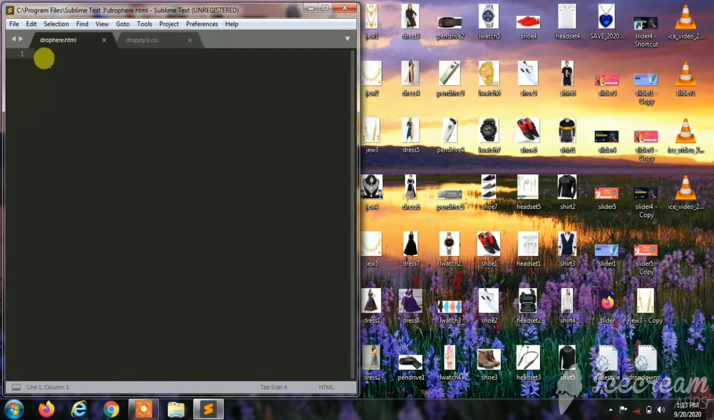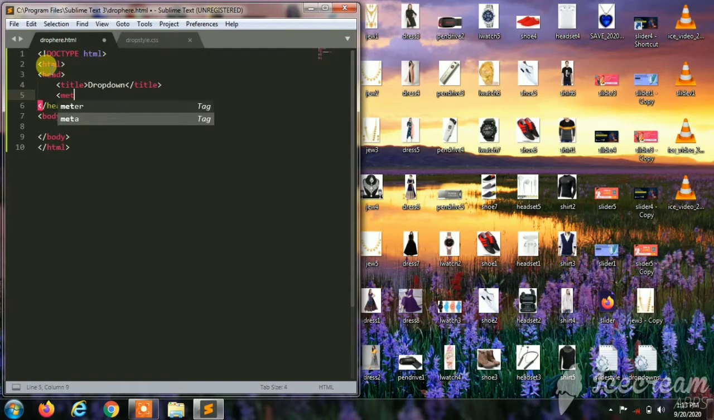Okay, let's start coding. Print HTML and enter. Okay, I'll give the title as drop here, drop down. Okay, next I'll give meta and I'll give the link to the style sheet. I'll link it later. Okay, I'll start coding.